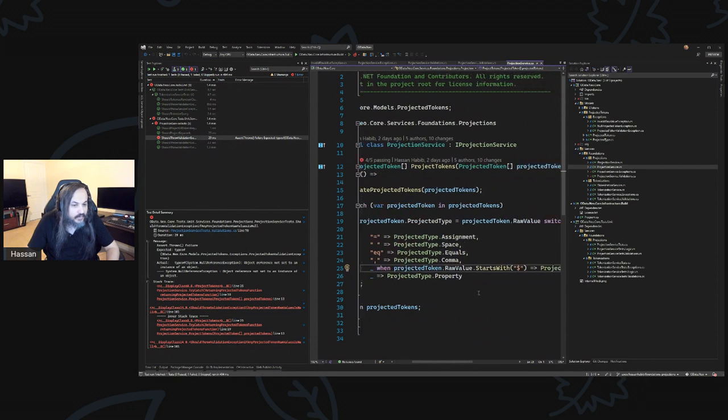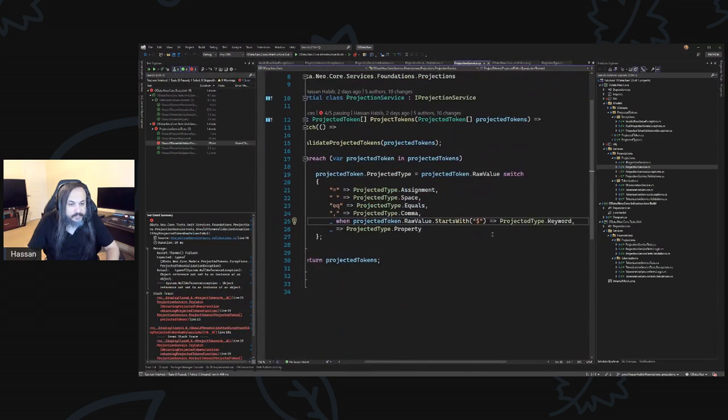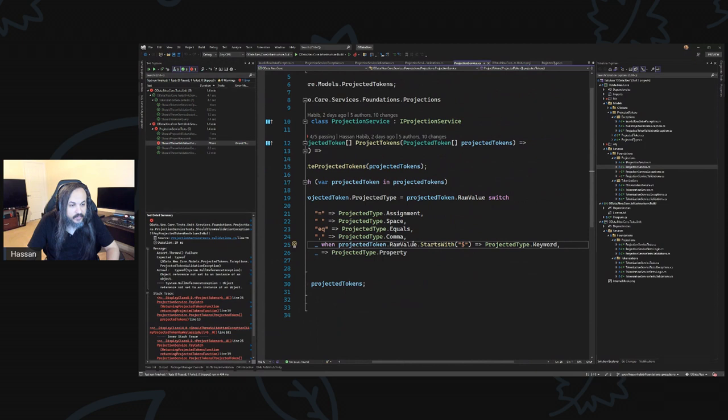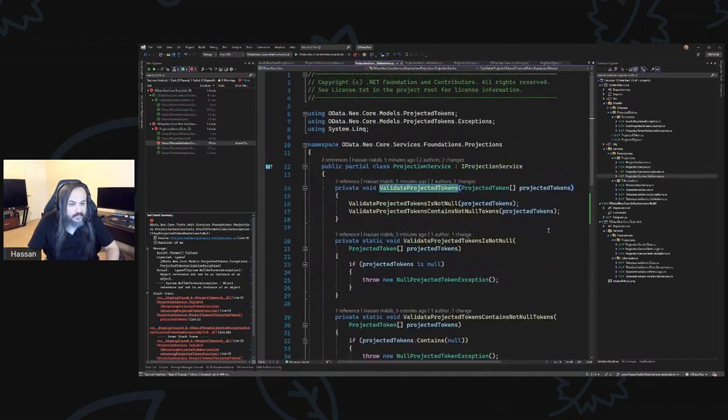It's saying when raw value starts with. So wait, in here we might be generating a value. So raw value starts with, okay, this raw value is null, and that should have been taken care of. Oh, I never called the function.